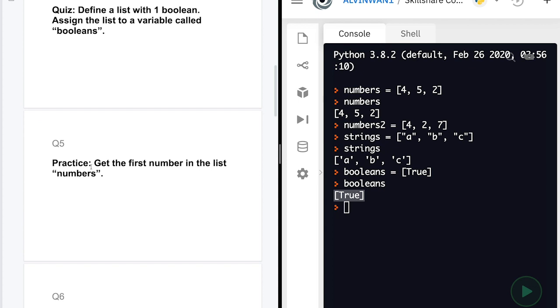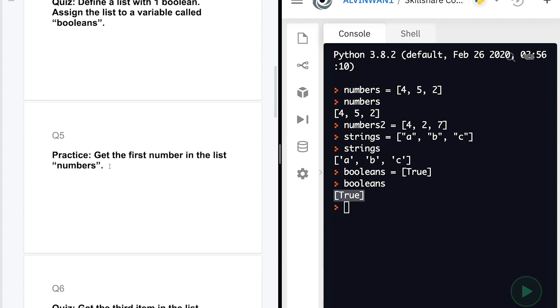Question number 5. We now want to get the first number in the list numbers. Give it a minute to try. And here's the solution. Go ahead and type in numbers, square bracket of 0. Again, remember that 0 is the index of the first item. So this will fetch the first item in the list of numbers, which in this case is the number 4. So go ahead and hit enter, and there we have 4.